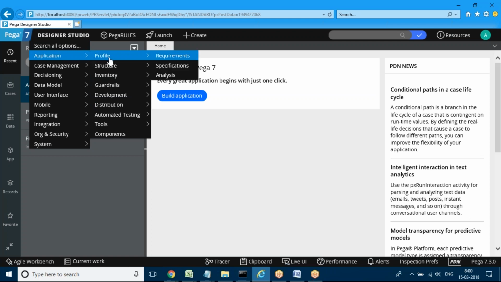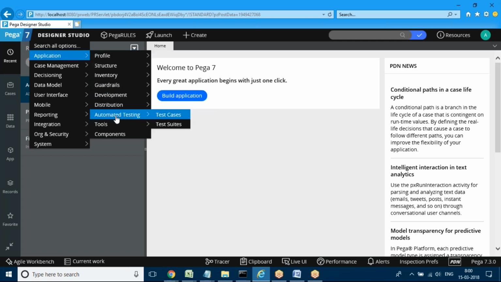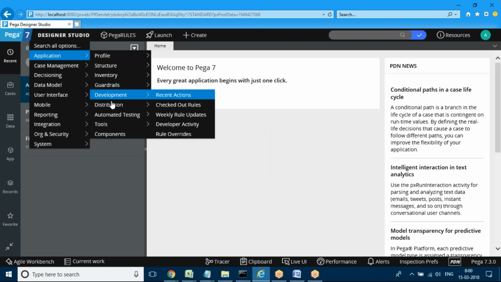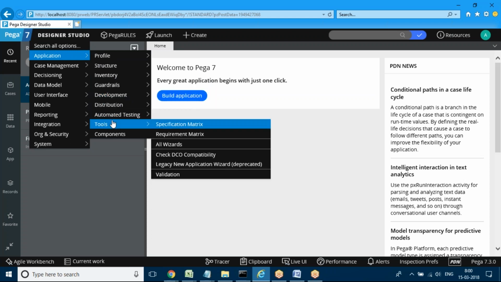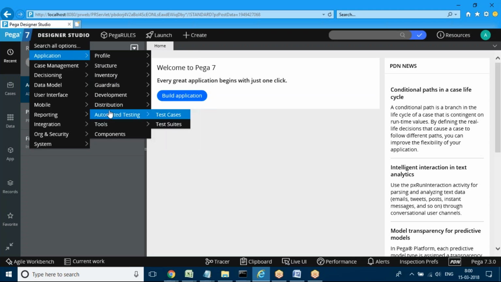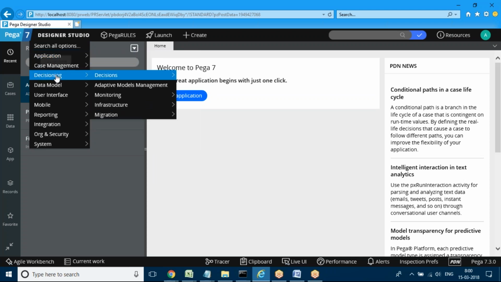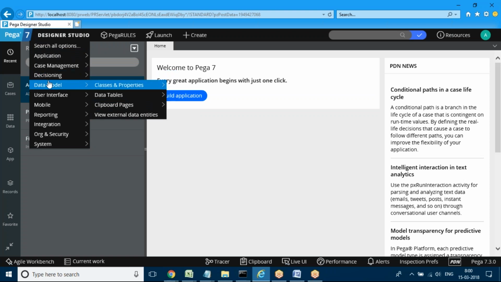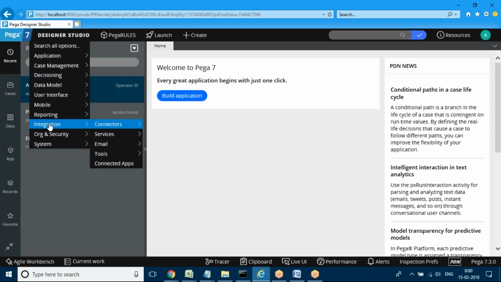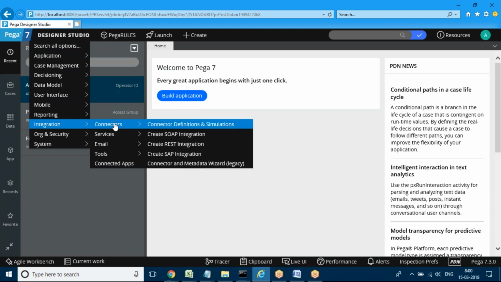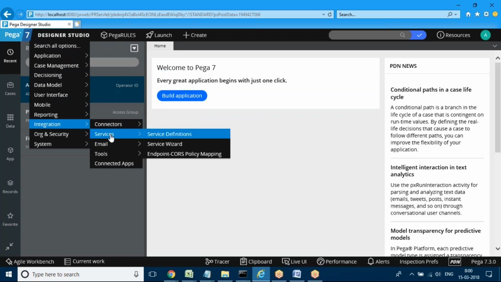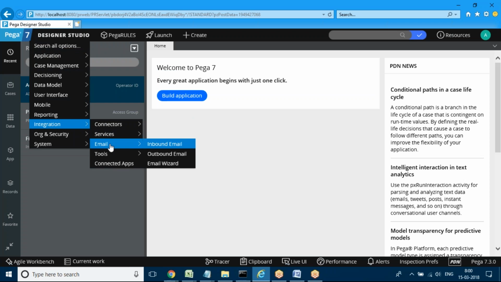Under the application, some application settings and application tools will be there, like distribution tools, some documentation, some built-in tools. Those things come under the application. And case management, all things are default, not required to use. All these are default settings. Mainly you will be using some integration widgets. Under the integration category, some connector tools, service tools, and email widgets will be there.